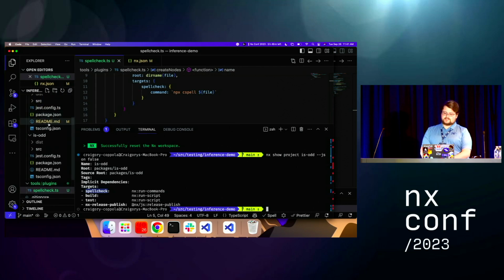So the way that we identify projects when we're merging them isn't even necessarily based on the name. It's actually based on the root of that project. So as long as the roots match, the target will show up on that project versus being a new project.